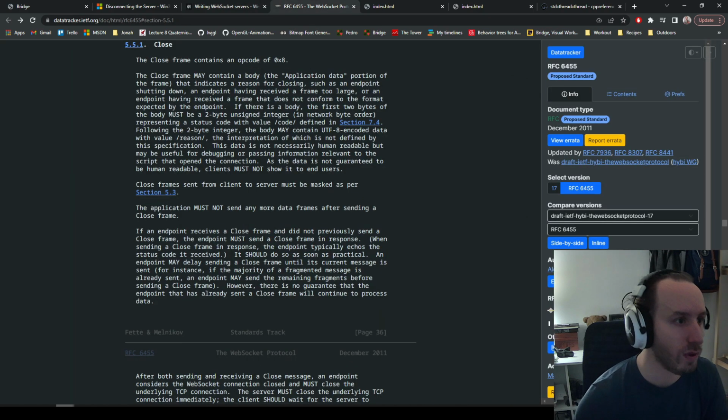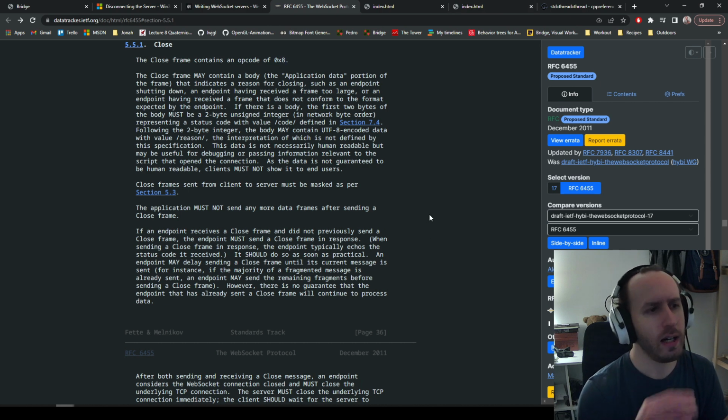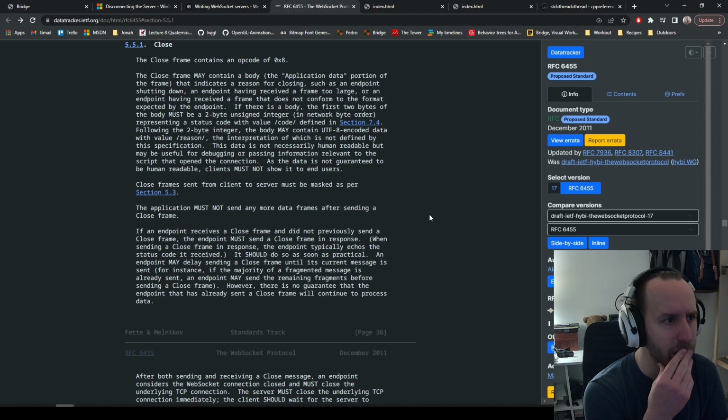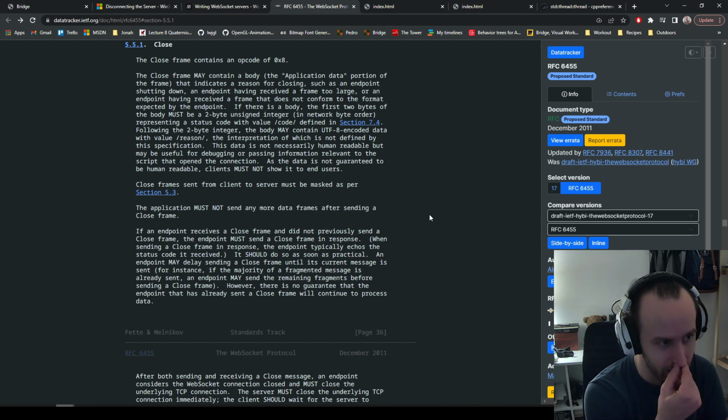So what is a close frame? Well, the close frame contains an opcode of 08. It may contain a body that indicates a reason for closing. If there is a body, the first 2 bytes of the body must be a 2-byte unsigned integer. I'm not going to include a body, and we'll see what happens with that.